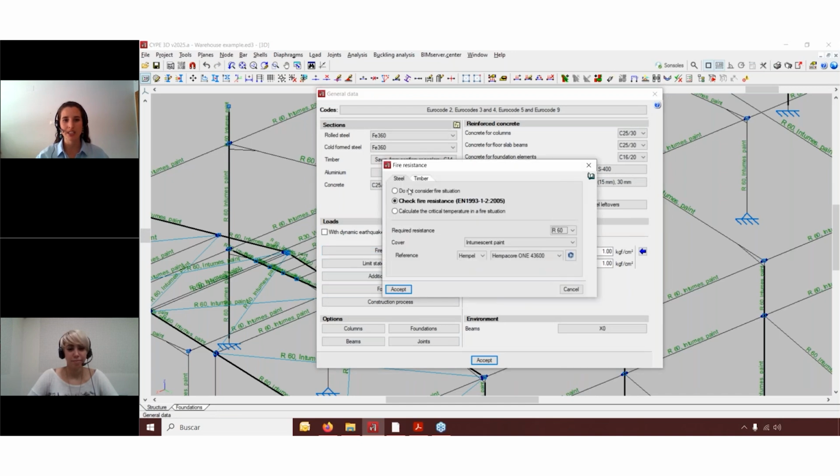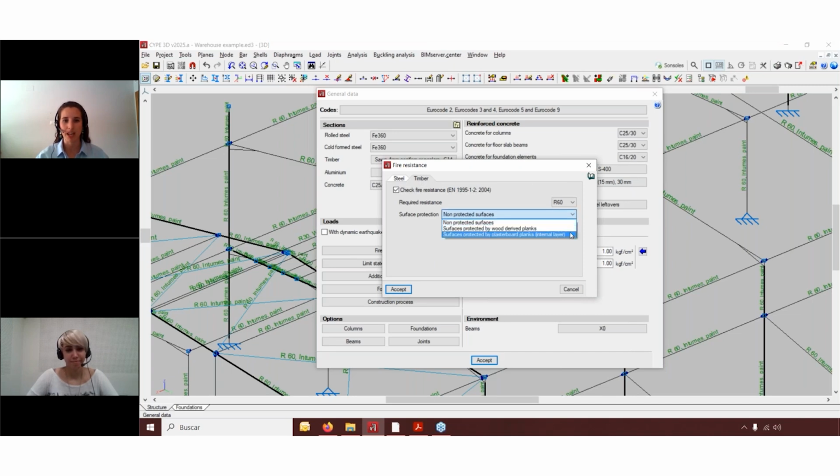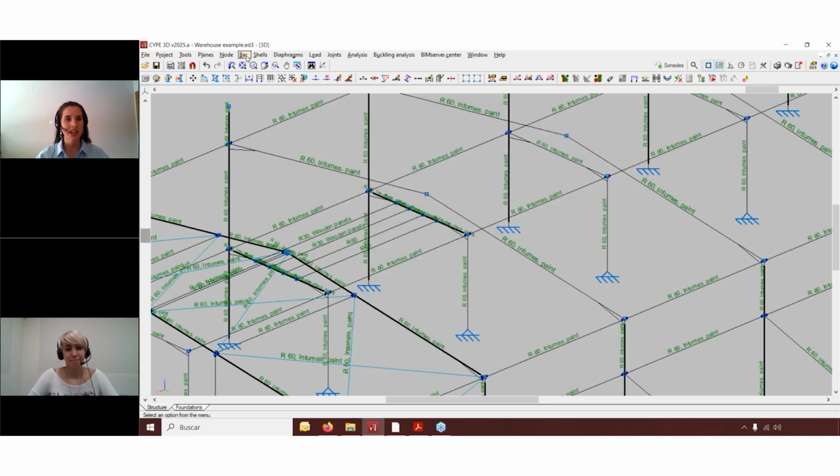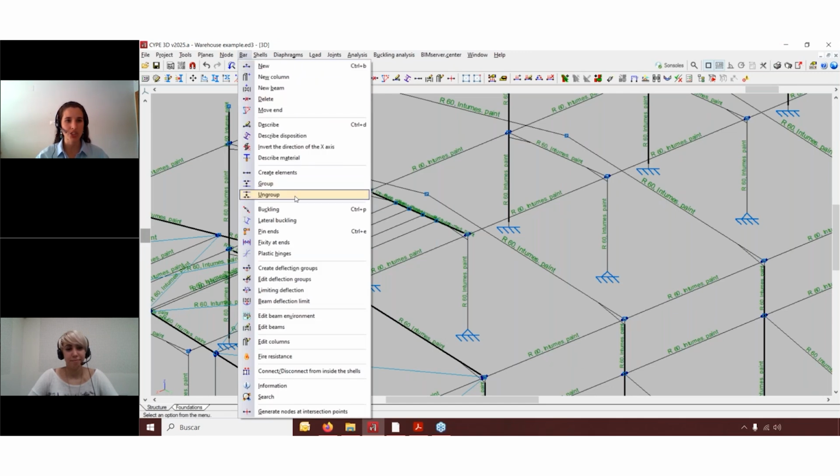Here in fire resistance, I didn't point it out, but we have two tabs. So it's steel, and you have the fire system for timber. So yes, you can be applying different codings for timber sections, and this is a new feature in Cype 3D for steel bars and for timber bars.